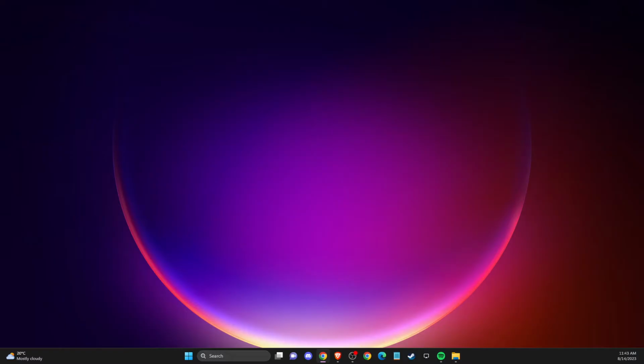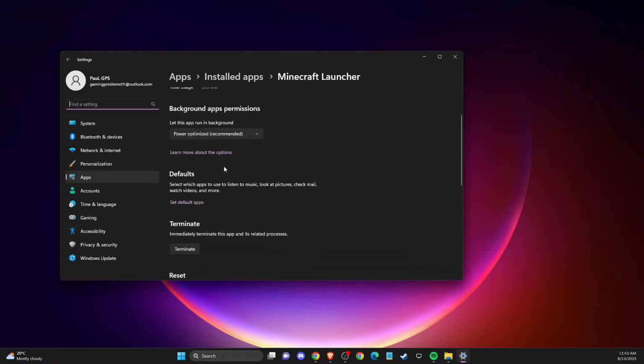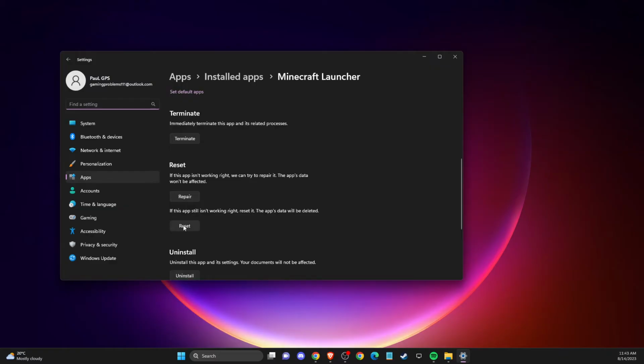And after that, another thing that you can do is go to Minecraft Launcher and then right click on it, and here it should say open file location. For me, I'm running the Windows version of Minecraft Launcher, so I just need to go to app settings. Then you need to press repair and reset, and then look if the problem persists or not.